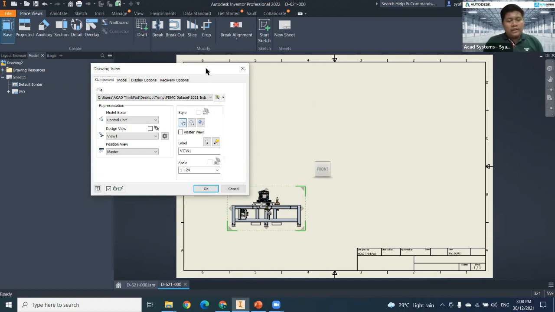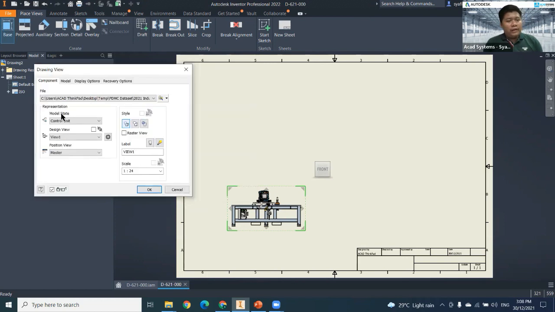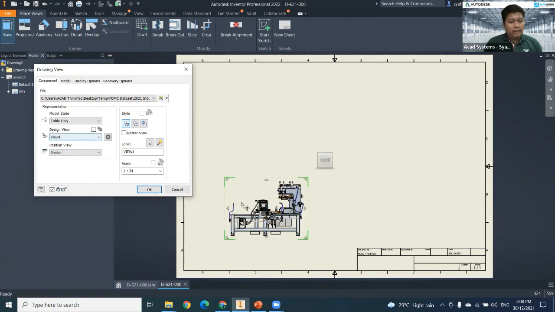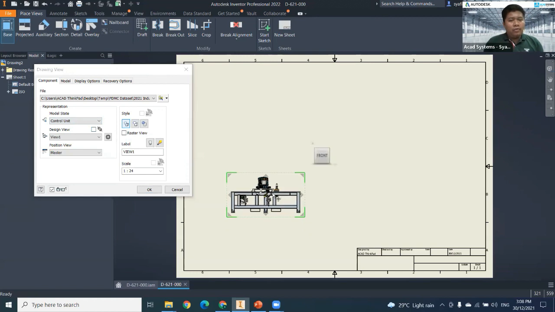Like I mentioned just now, there are three major things that you require. The first one is the model state, design view, and position. If you choose a different one, this will be updated. For table only, the drawing will be updated directly here. So you need to make sure that you save your 3D model first. For the control unit, I want to do this.